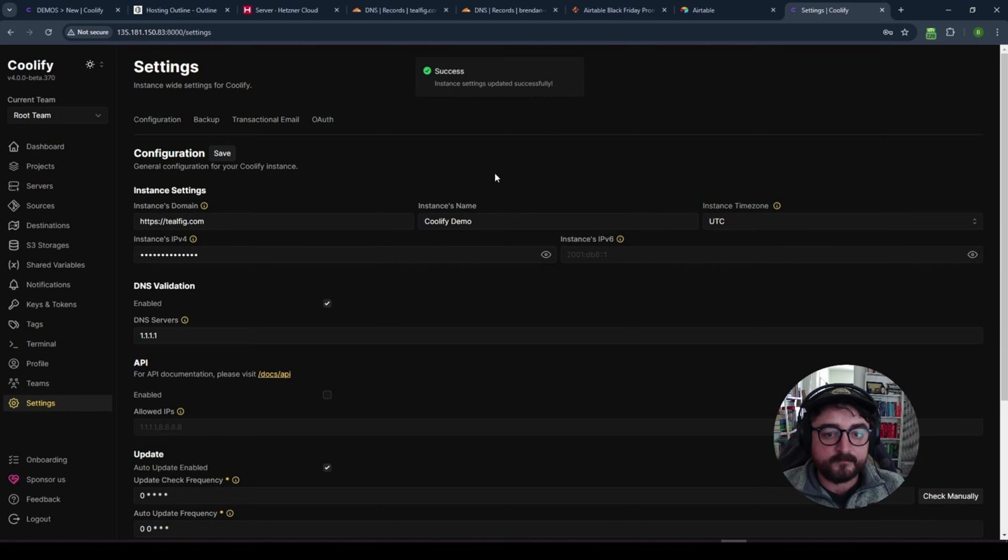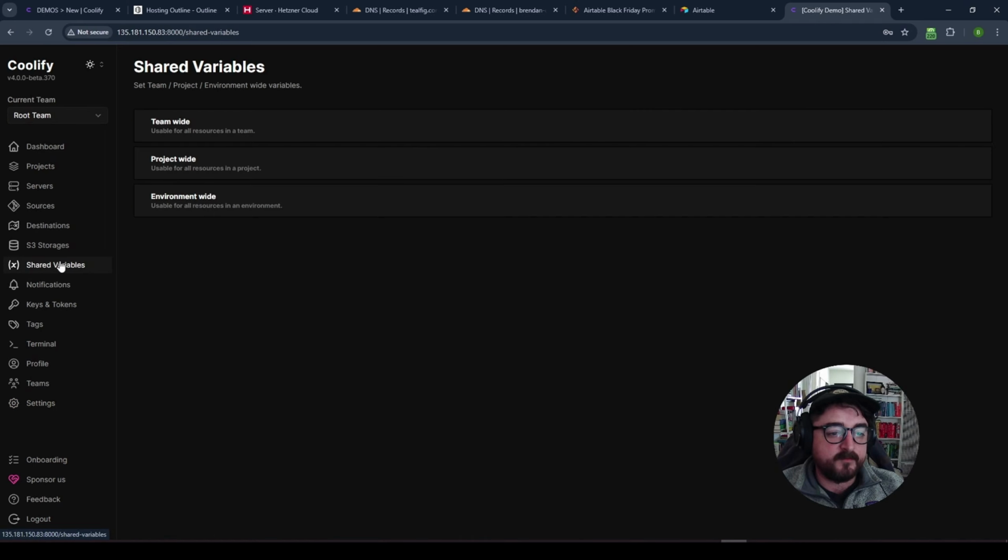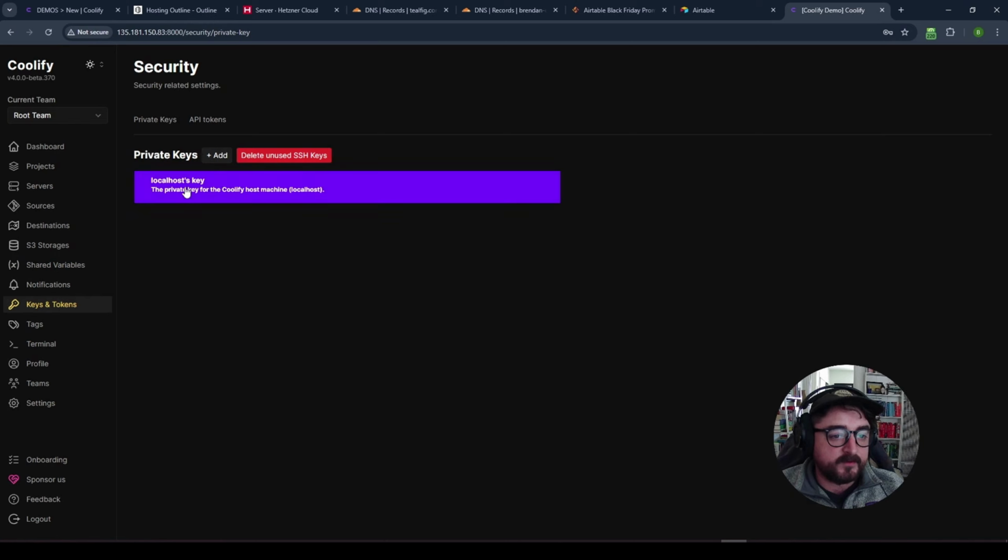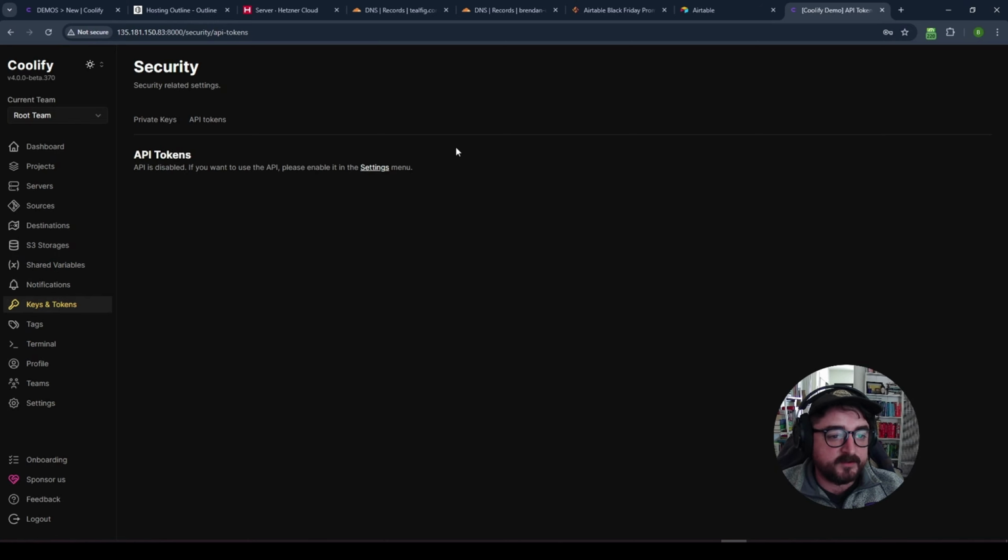Save. And hopefully that will be accessible soon. But basically you have this nice dashboard. You have shared environment variables that can be team, project, or environment wide. You can store your private keys. You can store your API tokens. All this nice stuff. You can set up teams, and you have terminal access.